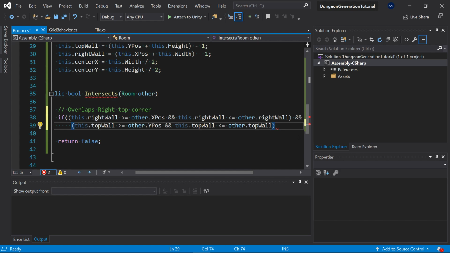And now we're going to check for something else. We're going to put all of the next three inside of pretty much one statement, so we'll do or. If all of that comes true, if the right top corner overlaps the other room, we're going to return true. So if all that happens, or, we're going to check to see if it overlaps the top left corner.